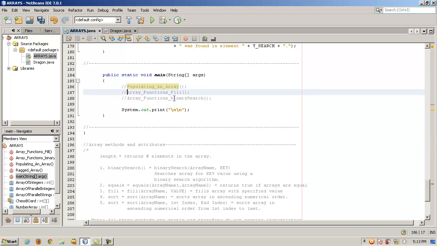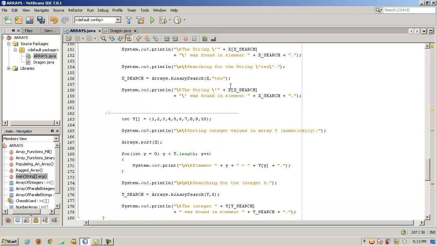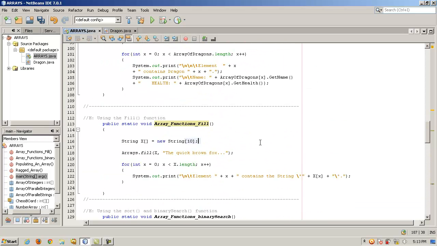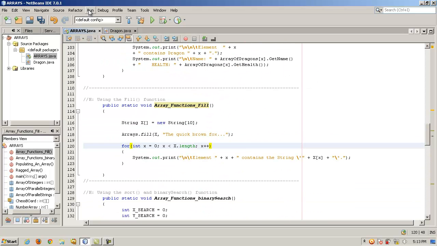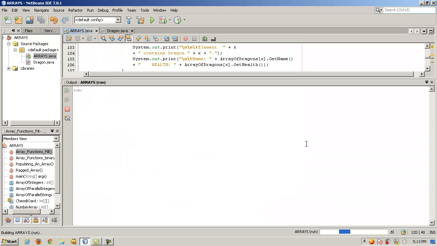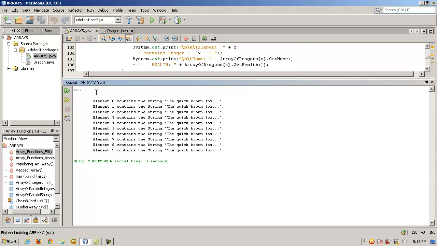So to run that, let me get a main real quick. We're going to comment this one out, and uncomment array functions fill so that we can run our fill function. Let's see what happens. Okay, if you look, here are 10 elements, array element 0 through 9, and they all have the same string, the quick brown fox.